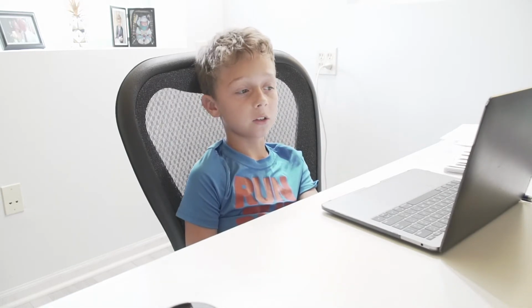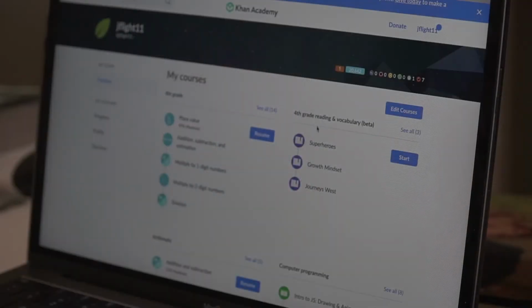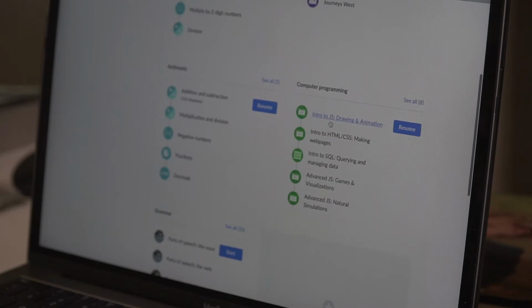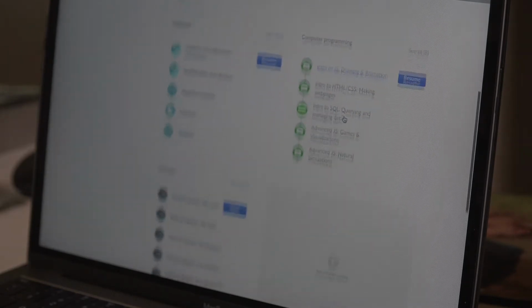Every morning I practice typing for 15 minutes. And after I'm done with my typing tutor, I go to khanacademy.org to practice math and the other stuff. So in Khan Academy, you have 4th grade reading and vocabulary. You have arithmetic, computer programming, and grammar.